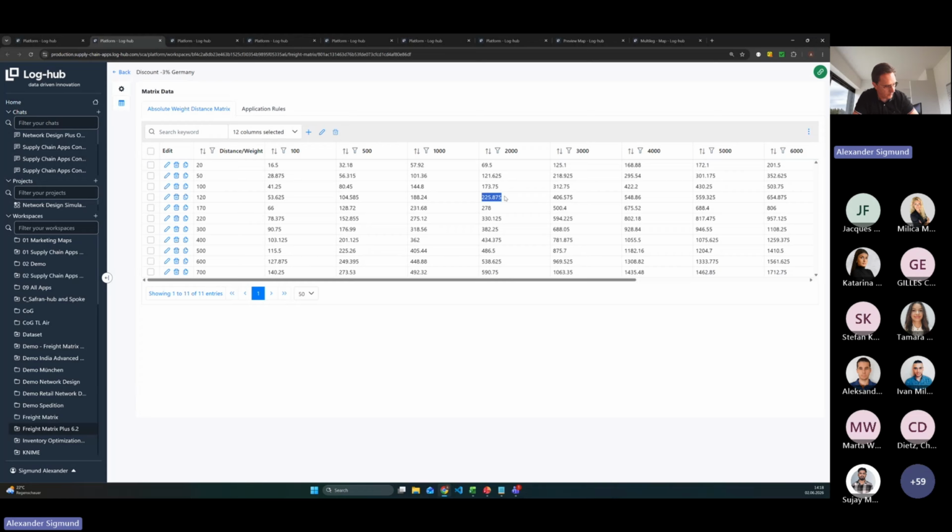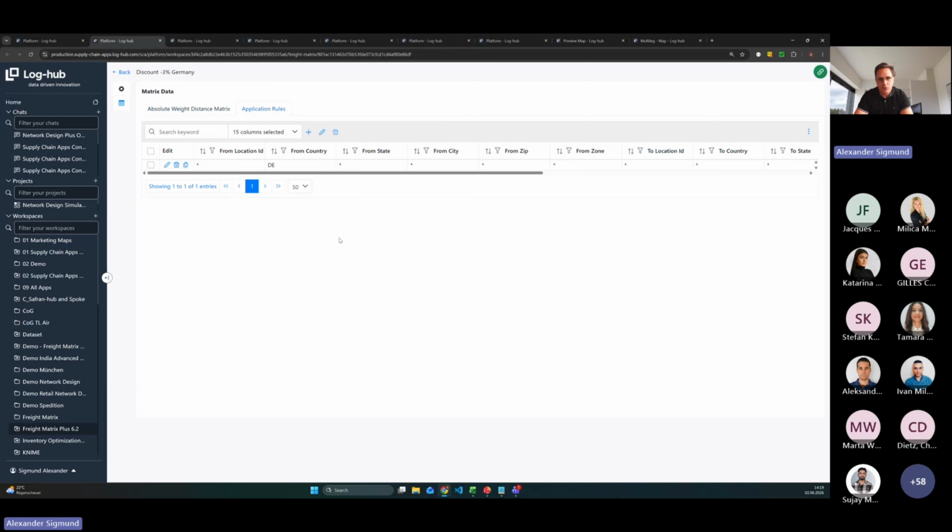In a regular practical case, you have multiple freight matrices from different providers, and you always want to apply the correct one. What we already supported since last time is that in one calculation in the Freight Matrix Plus, you can compare multiple of these matrices. What is new now is an additional table, application rules. In this table, you can define rules for which area a freight matrix is relevant. This freight matrix here is only relevant for the German market.